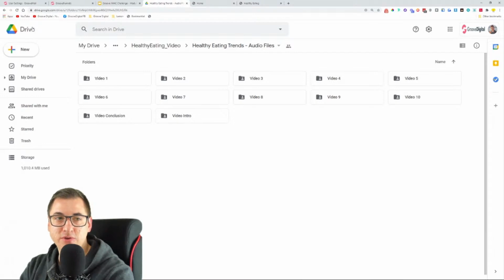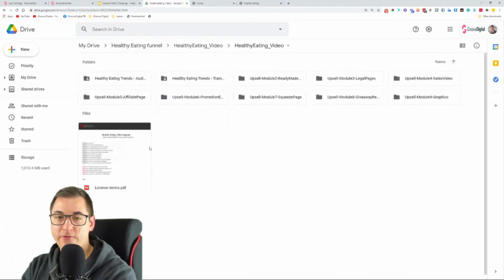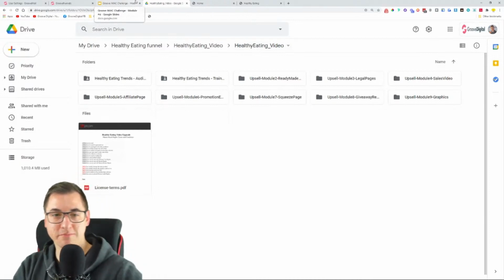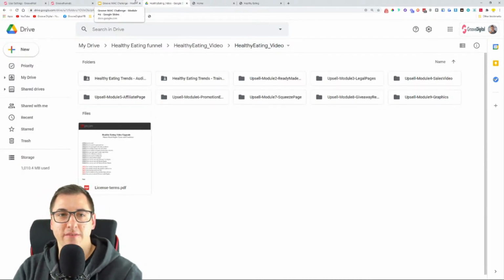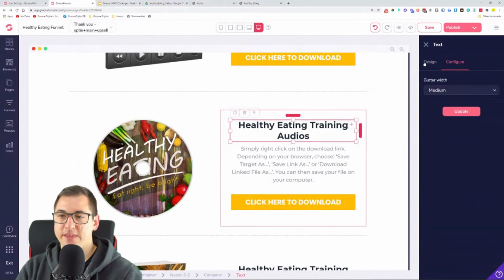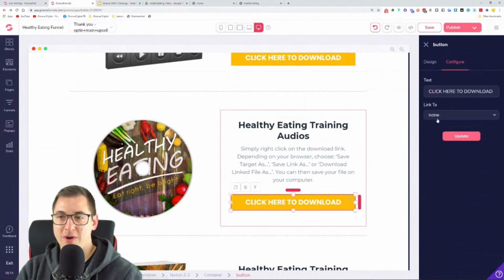At this moment, I'm using Google Drive, which is just a hosting platform where we uploaded all the files that we had from the actual product that we downloaded in step number 1, in module number 1 of the Groove iMac challenge, or the Imperfect Action challenge. So this is what we are doing right now.